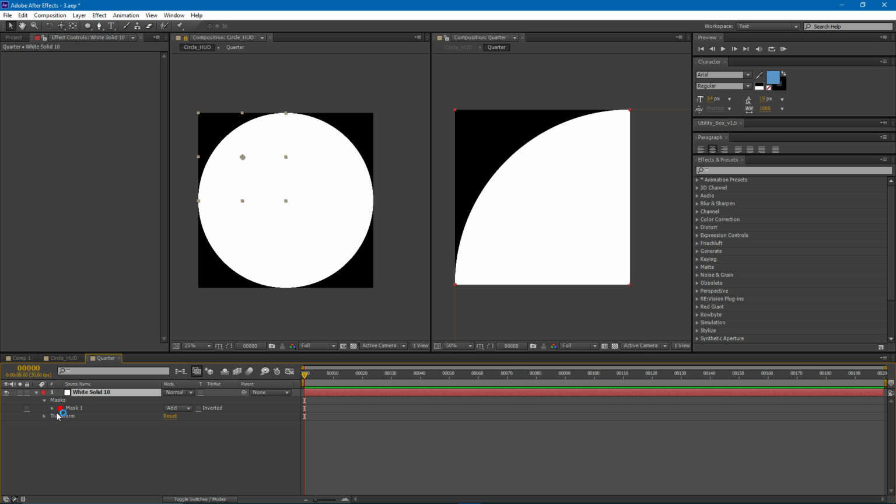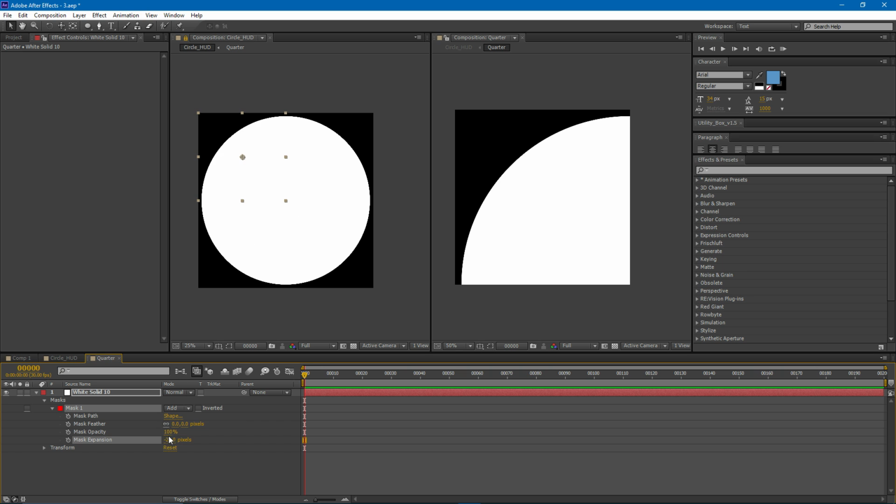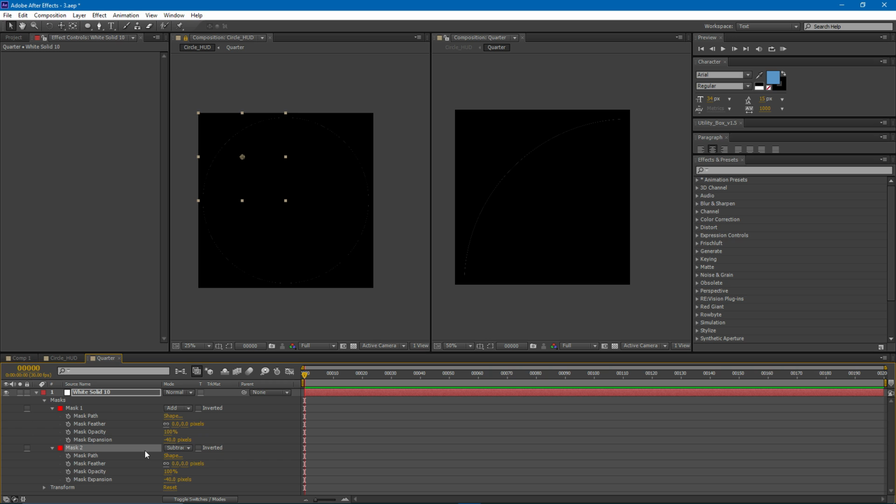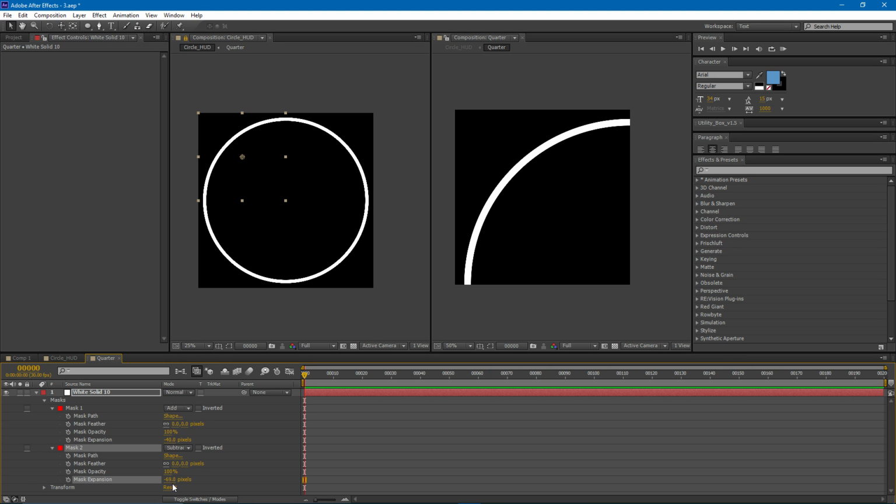So I'll go inside the mask properties, and I will decrease the expansion a bit, and you can see it updating here. Let's create a duplicate of this mask, so Ctrl D, and I will set the second mask to subtract. Go inside its settings, and let's decrease the value even more, so we're creating essentially this nice stroke effect. And maybe something like this should be fine.